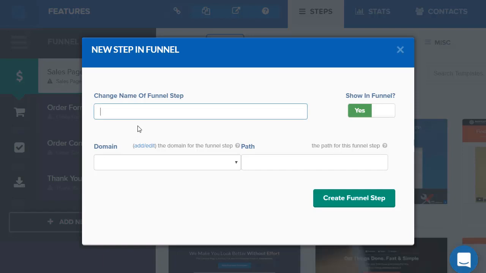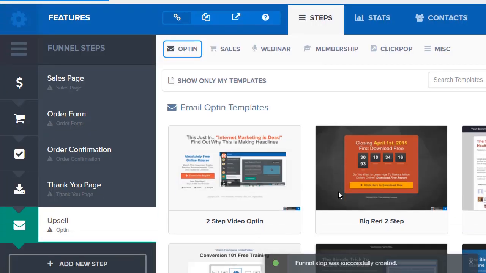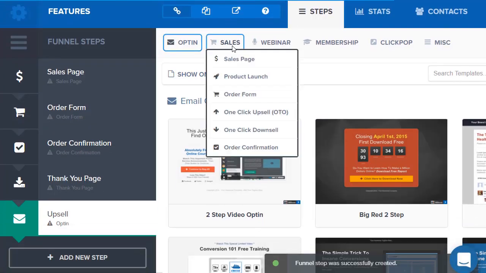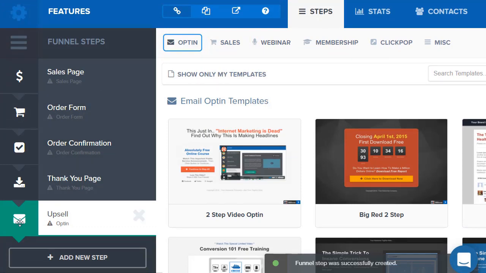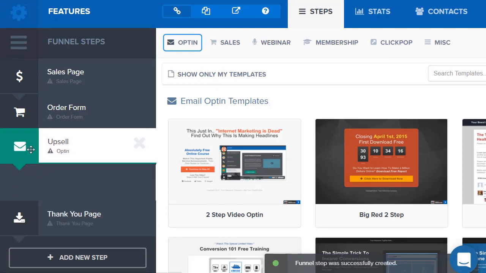Let's just do add new step. Let's just say upsell and do upsell 1, 2, 3. Sure. Create funnel step. Okay, and all I have to do, just like with all these, first, this would go right here. So let me start with the first sales page.